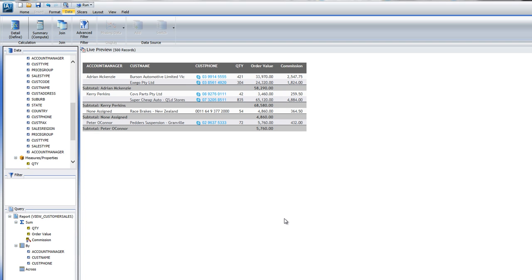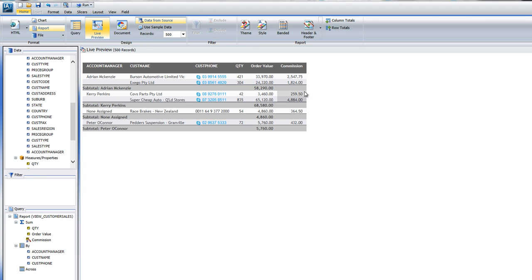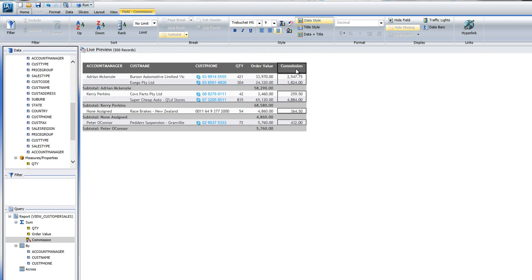Okay, so now I can see my commission values per deal. Okay, so that looks really cool to me. Let me have a run of the report. Let's have a quick look to see how the report looks. So I click my run button.